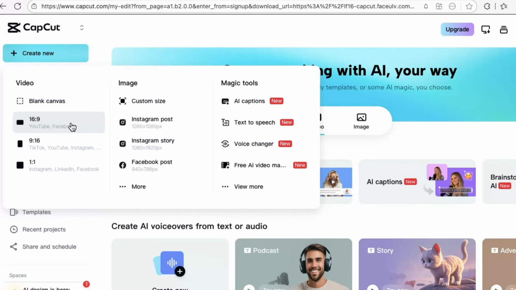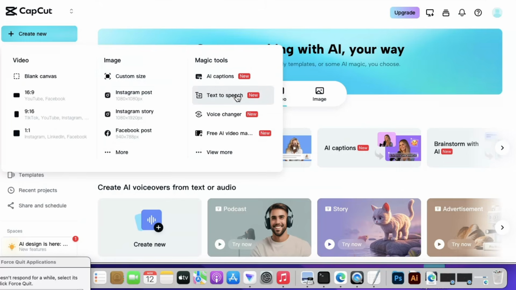But before we proceed, like you can see on the right, there are more tools for text to speech, then a voice changer, AI captions. Now, text to speech will work really well for people who want to have a narrator behind the video. So if this is something you would like to try out, go ahead and click on it. Then you're going to paste in the text that you want to turn into audio. You will choose a narrator who is going to be saying this speech. So you will choose an AI voice, okay?